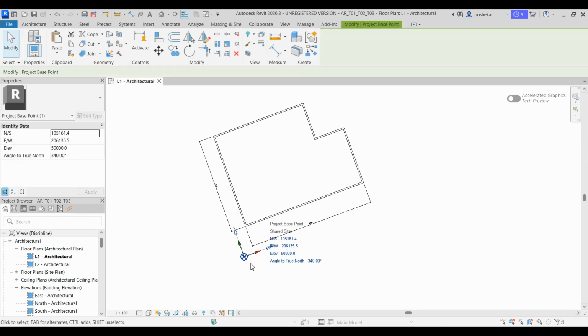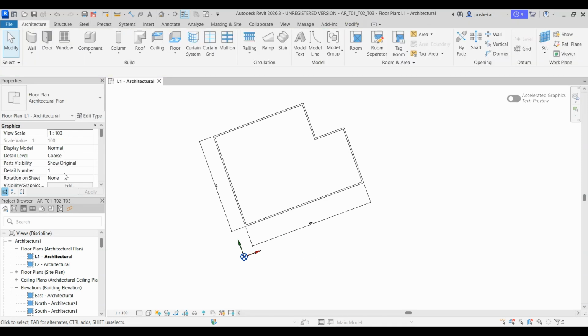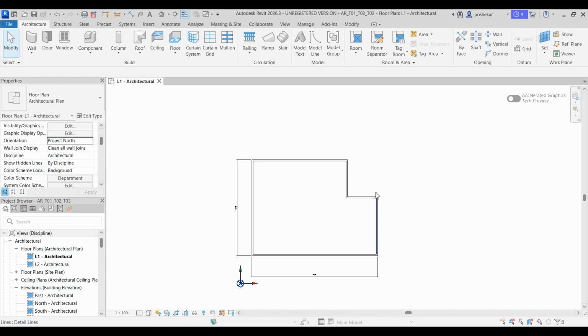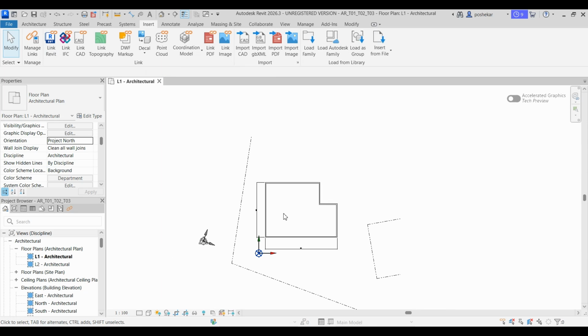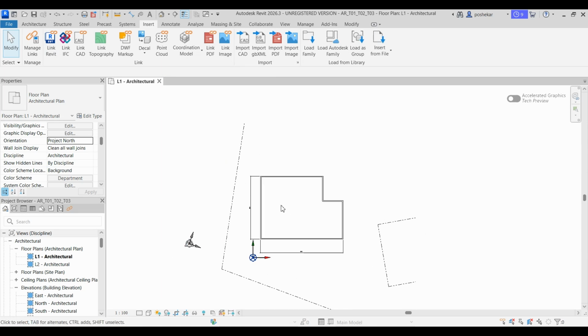Okay. And if you select your project base point, you can see the angle to true north. There is a difference of 20 degree from 360 degrees. Always remember when you are working on your model, you will always keep it as project north like this and you will do the drafting because this way it is always easier. Now I'll link the URF file into my tower file. Okay. I'll go to insert, link Revit, select the URF file, by shared coordinates, click on open. Okay. So my URF file is now in my project.